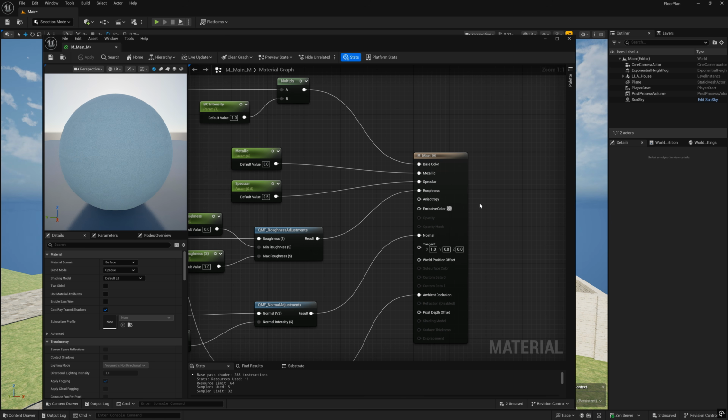Let's start by opening our master material. This effect will use three inputs: base color, emissive color and opacity mask. But the opacity mask pin is disabled by default. To fix this, we'll just head over to the details panel and switch the blend mode to masked, and just like that, the input is now active.